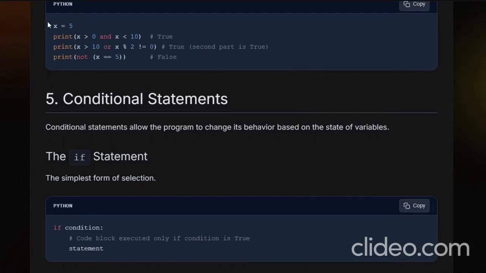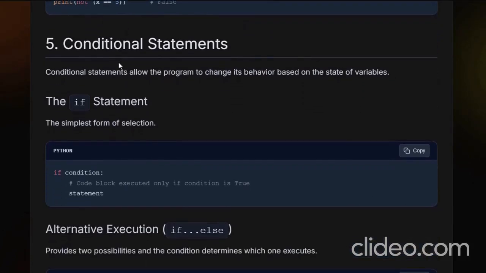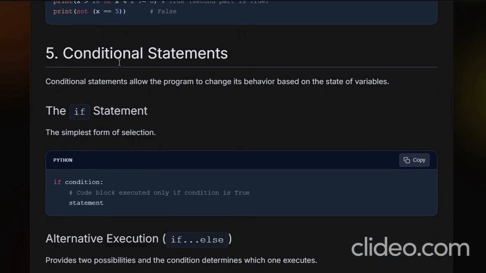These are examples like x = 5, and I'm printing here x > 0 and x < 10. This is true because both conditions are true, so it will return true. And here we have the same condition and the same example you can check.